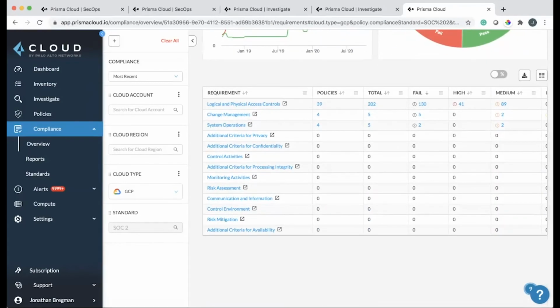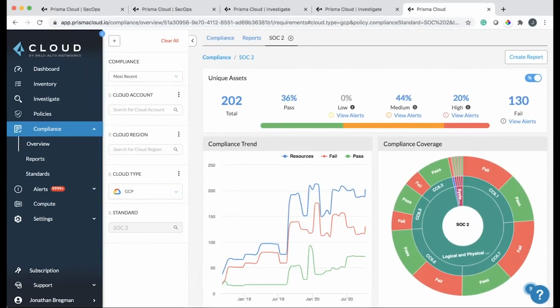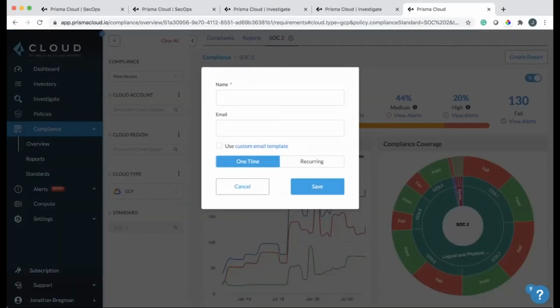And again, we can look specifically at the compliance requirement, the specific policies mapped to the requirement, and the resources that have passed and failed these specific requirements. Creating an audit-ready report against any one of the compliance frameworks can be achieved with a simple click. Just give it a name and the email address you want to send the compliance report to. You can set this to happen once or on a recurring schedule. And in just seconds, Prisma Cloud will generate a PDF compliance report that is ready to hand to an auditor.